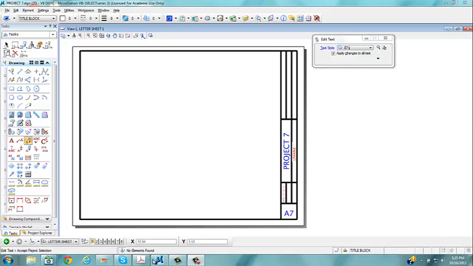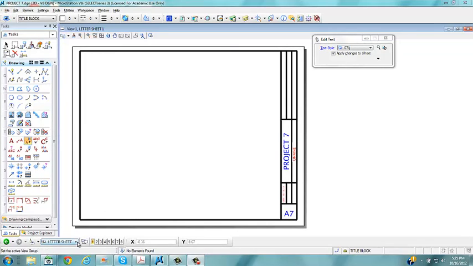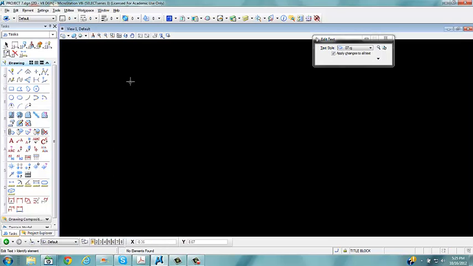Okay, here we go with our first 3D model. I brought up a project seed file. This is an old one. I didn't have my newest ones here. And I've saved it as project 7. And all it has is a title block, a letter sheet file, and a default model in 2D.